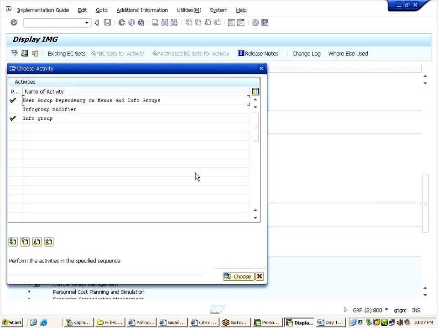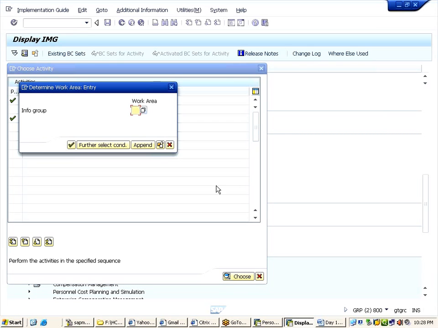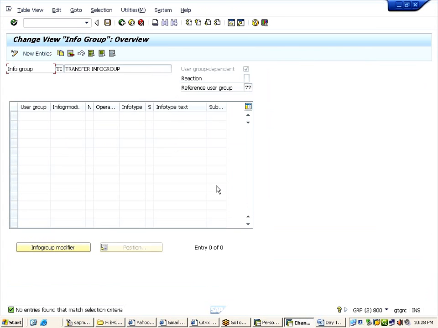Now create the entries. How? New entries. Go to user group. What is your user group? Same 77. Modifier is blank. Which info type you want first? While transferring a person, you give a sequence number. Operation. While transferring, what will you do? Either you create the information or copy and update it. So I can use either create option or I can use copy option. Depending upon your customer's requirements, these functions will be going, guys.